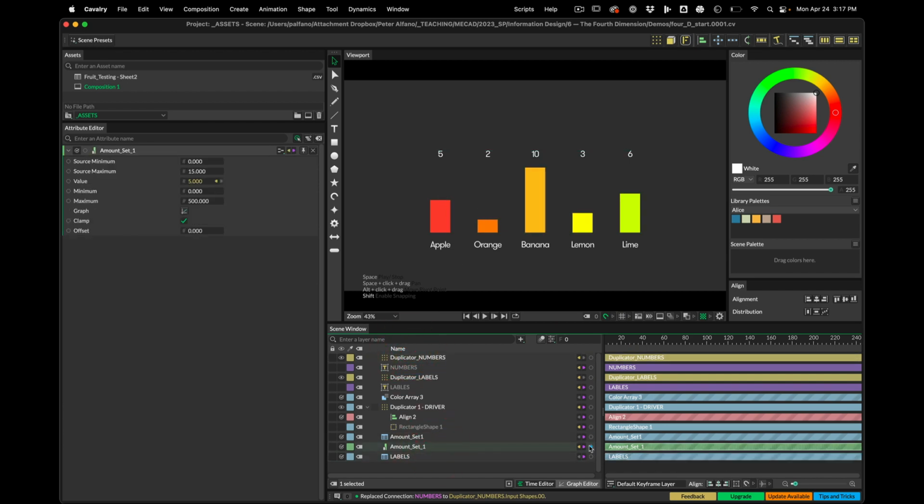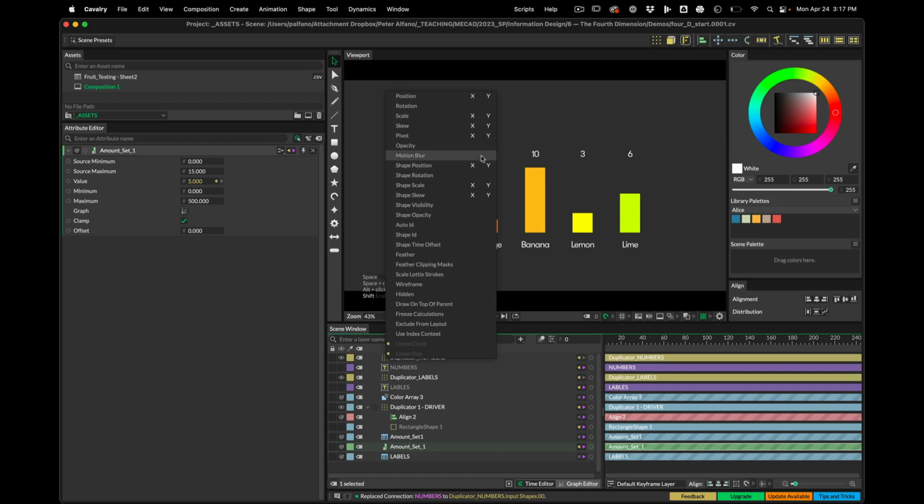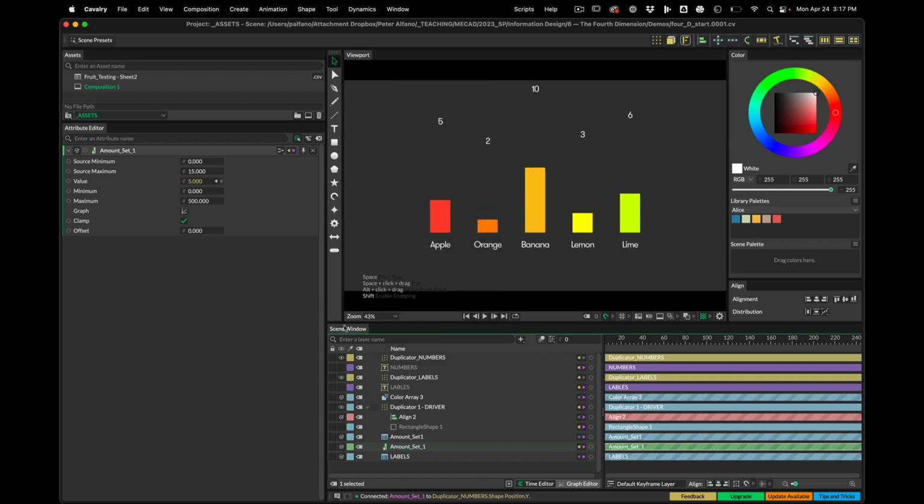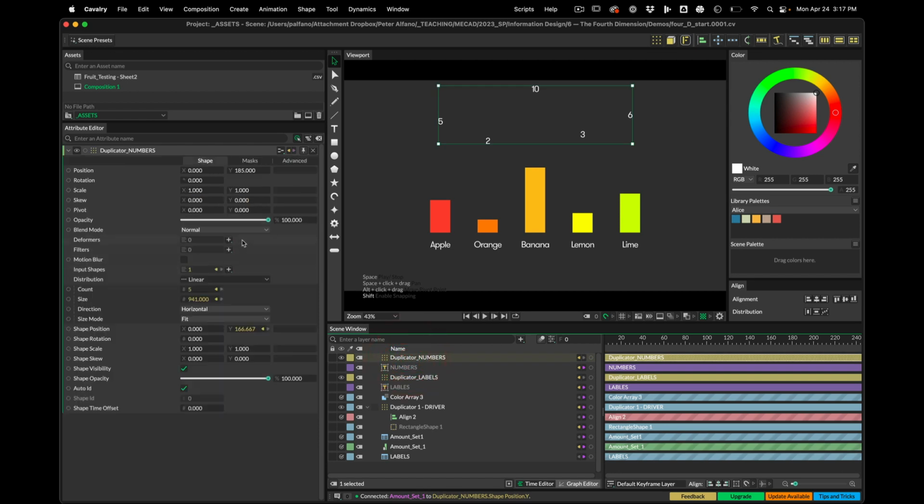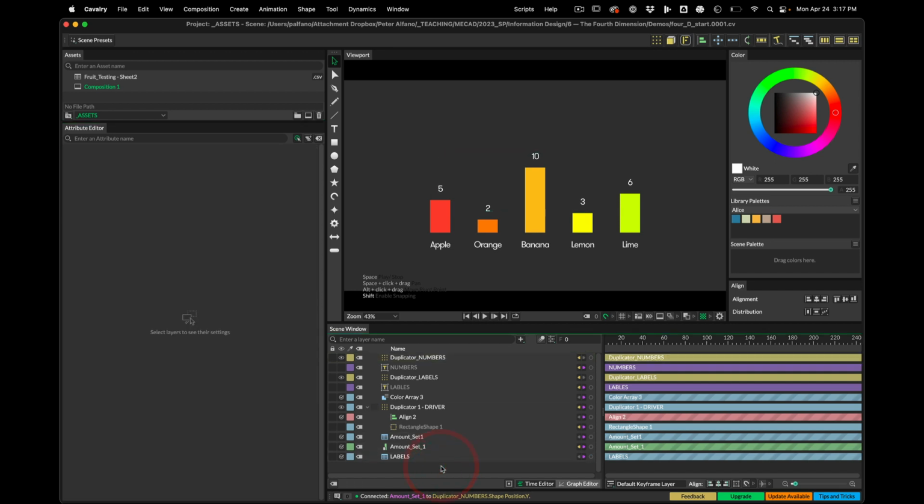Okay, if we want this to match the position of the bars, what we could do is take this number that's driving the height of the bars, and plug this into the shape position y of the numbers, and then that way they'll go on the top of the bar as the bars move. The numbers will update.